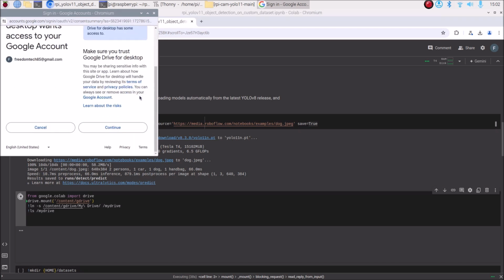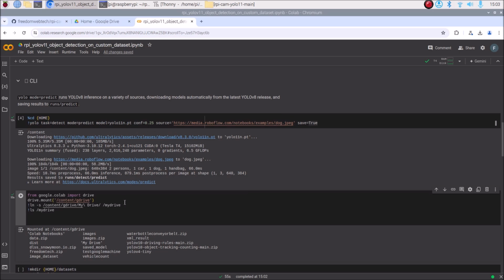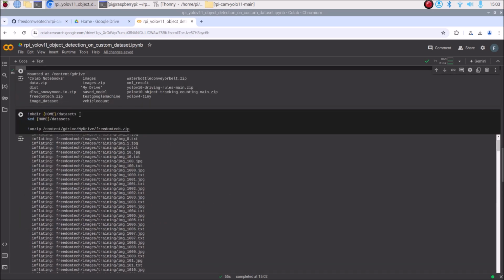Then here just scroll down, click on continue again. Now it's mounting our Google Drive. So friends, we successfully mounted our Google Drive. Now let's unzip our freedomtech.zip. It will create a dataset folder, and inside that it will unzip our freedomtech.zip. So let's run our next cell.